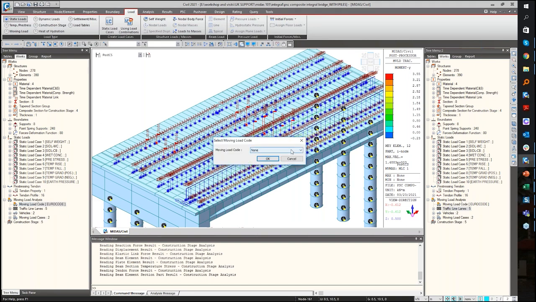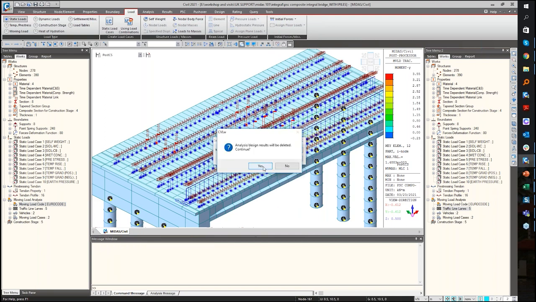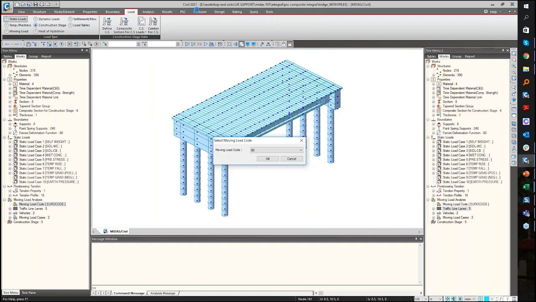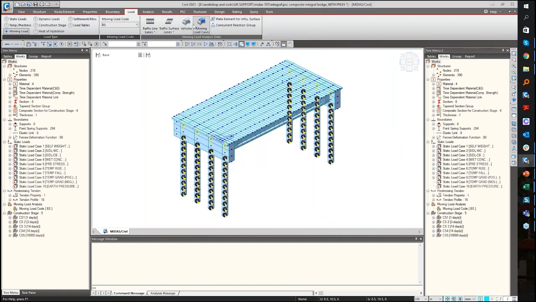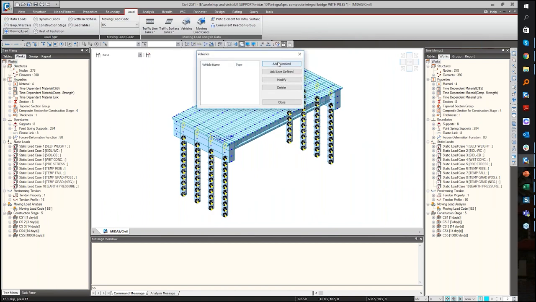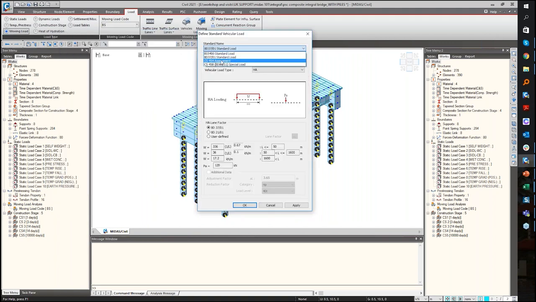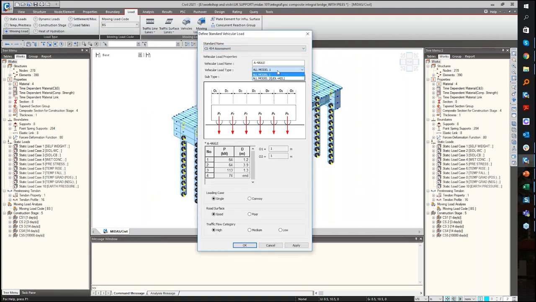For that, we need to go with BS code. So we just need to select BS code here. So my analysis will be done in that case. And then here in vehicles, we need to select CS 454 from the drop down, and then we can add ALL Model 1 and ALL Model 2 vehicles, and then we can run the analysis, and based on the analysis we can also perform the assessment.